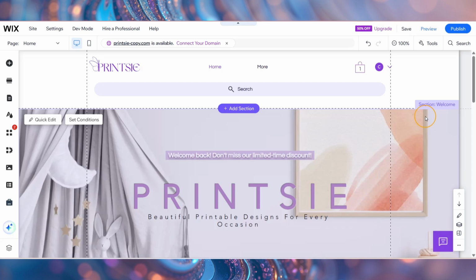Today, we're going to learn how you can customize the thank you page on your Wix site. It's where your customers will be taken to once they complete a purchase on your site.